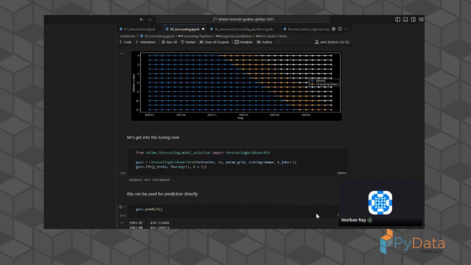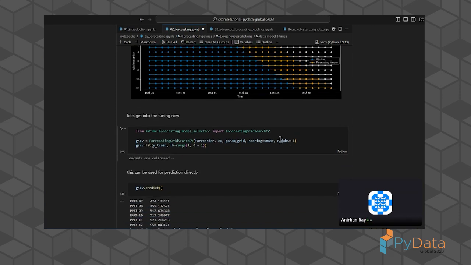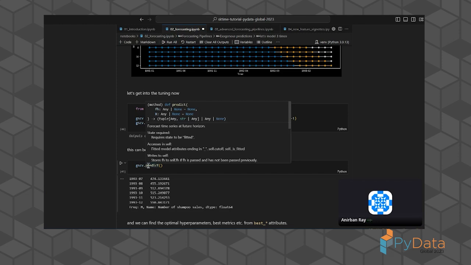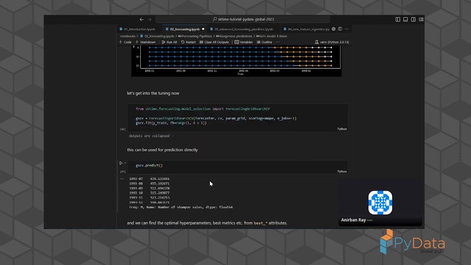Once we initialize the grid search object, we are going to pass the training data, which is y_train, and fit it, with the target being the next 6 points. This final object, when it is trained, can be used directly for prediction. So as you can see here, when we call the dot predict method, we are seeing the predictions for the next 6 months.